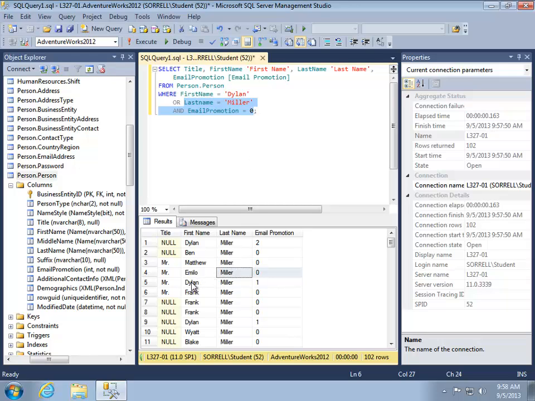Now here we have another example of someone whose first name is Dylan, last name is Miller, and email promotion is 1. Once again, this person is included because of the first name Dylan. Their last name and their email promotion did not matter.